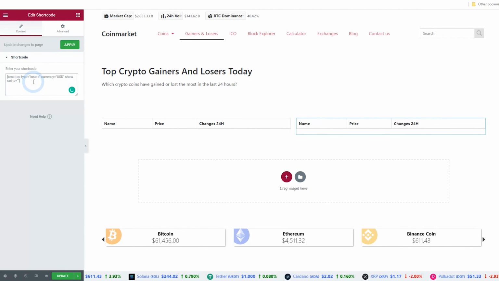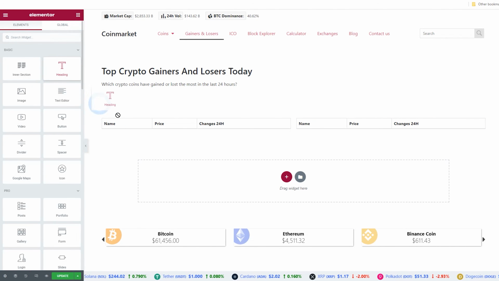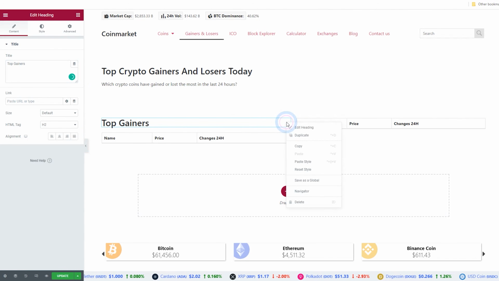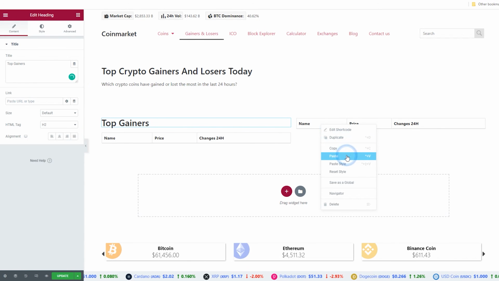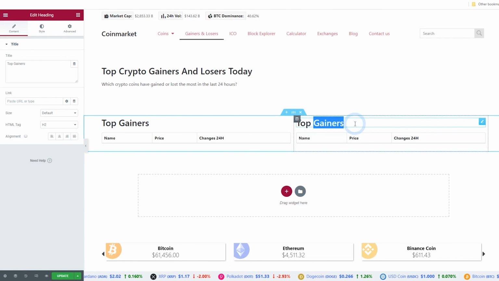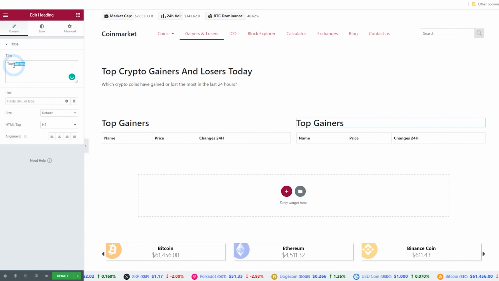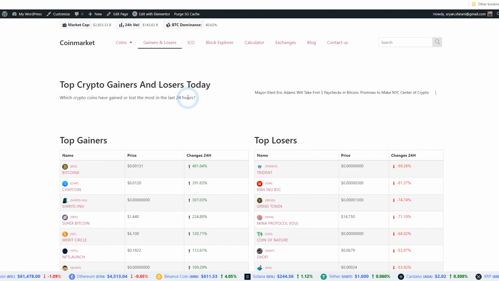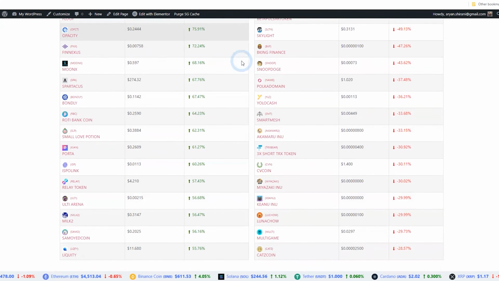Oops, it's so hard to get those like that. Okay, and let me add some headings so it's more clear. Then I'm going to copy this and paste it on the right. That's a truck that just passed by. Great, top gainers, top losers. Great, update. Perfect. Now if I go and view the page, let's see how it looks. And yeah, top gainers, top losers, looks great. Perfect.